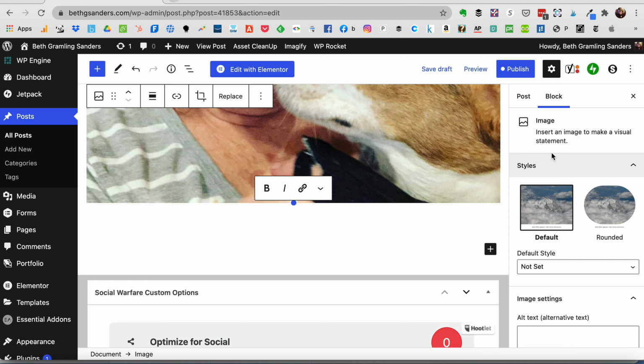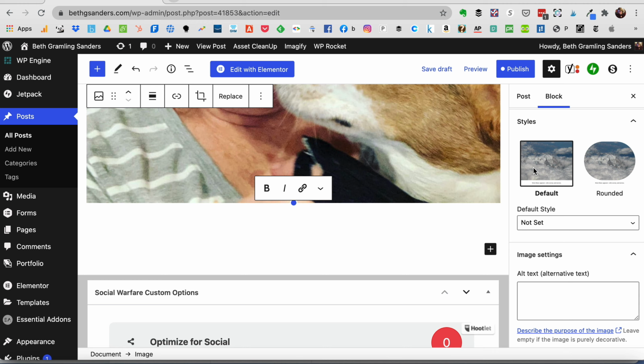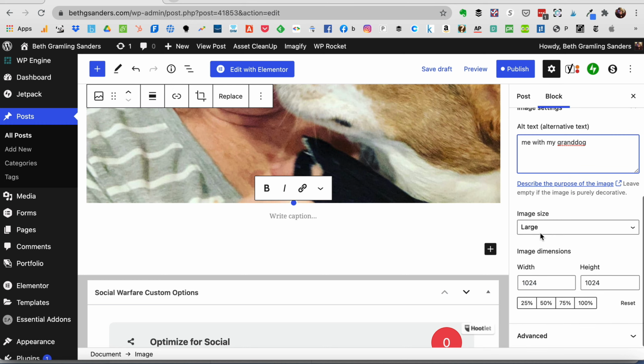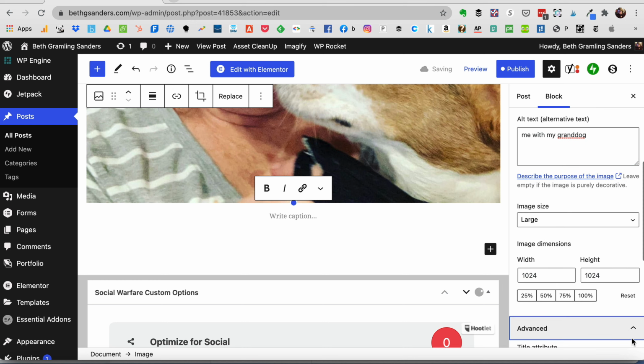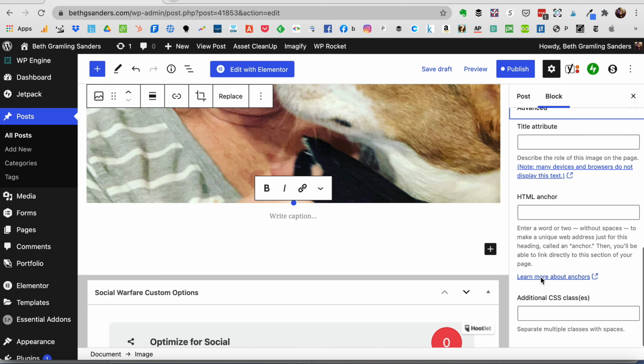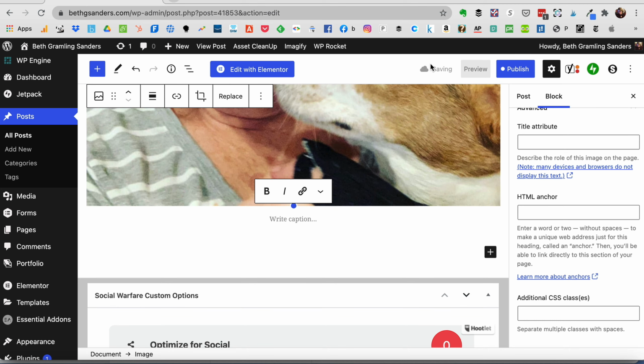Over here on the right, these are block styles. And I could have my default be a rounded image or just a square image. And here's where I could add my alt text. Now I can choose the image size here. I can actually specify the width, or I can do it by percentage. Under Advanced, I can give the image a title attribute, or I can give it an HTML anchor if I want a link to come directly to this image. And here are additional CSS classes that I can give my image. And that works for any other block.